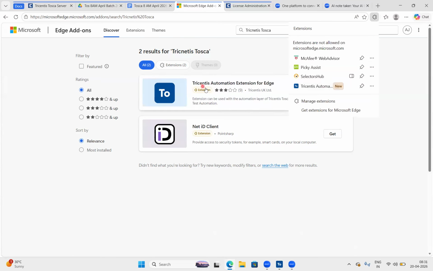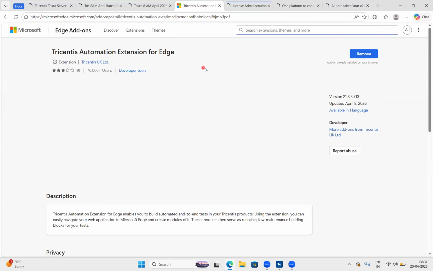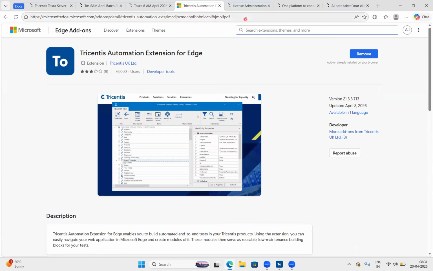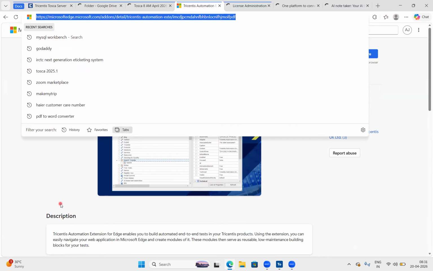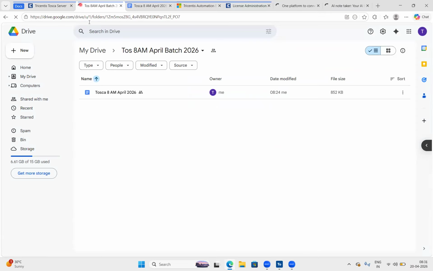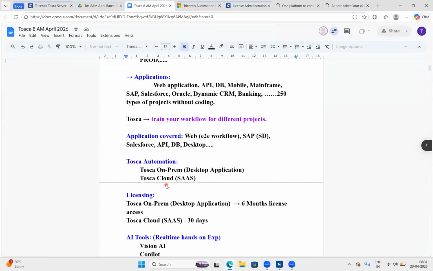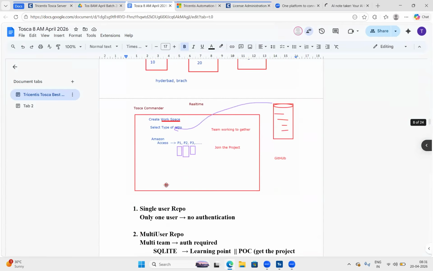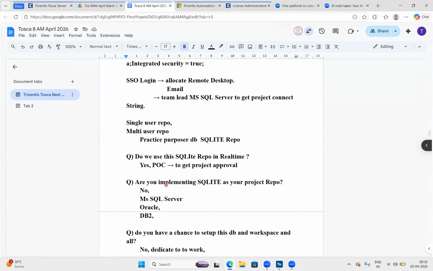Okay, this is the view extension page. The extension is added. If you want to check the extension related URL, this is the URL. This URL is common for everyone. I'm pasting this URL into the drive folder, so you can check it as a reference.